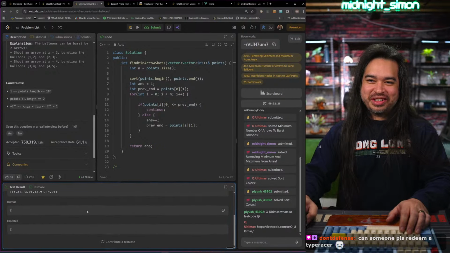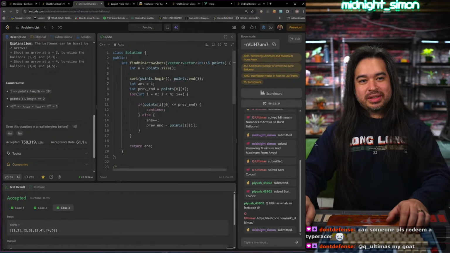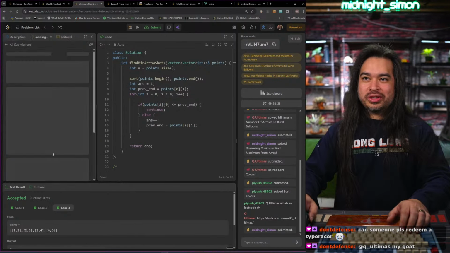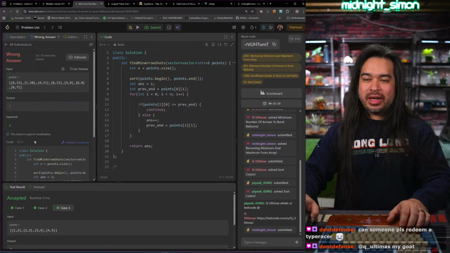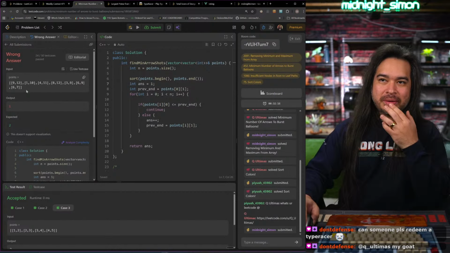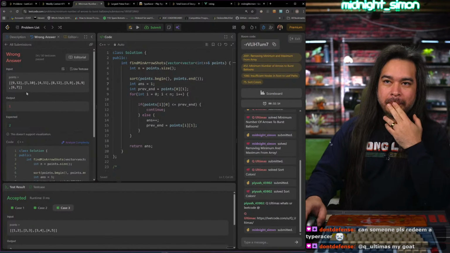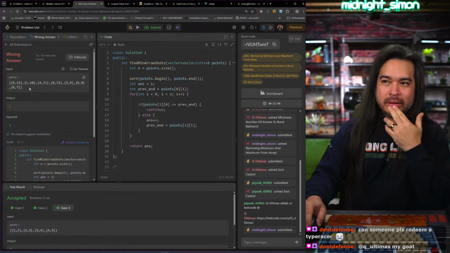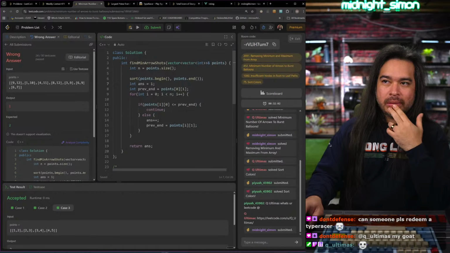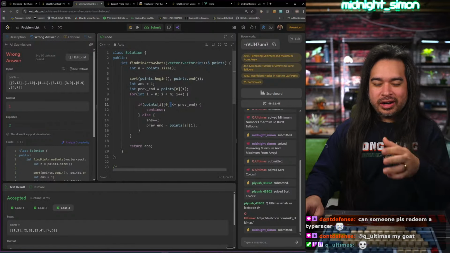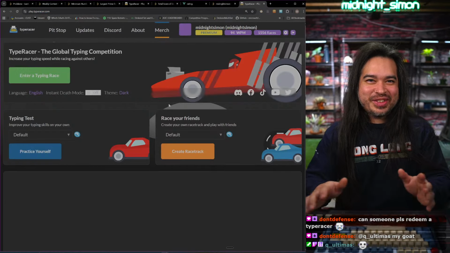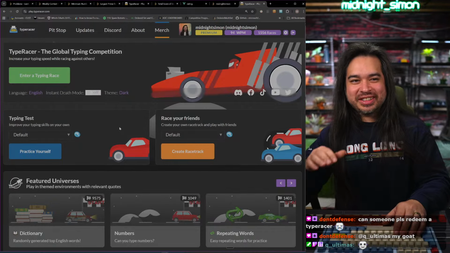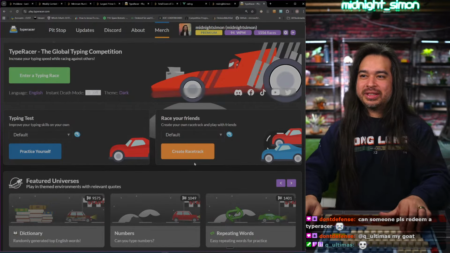Hey, Q, redeeming the type racer. Hey, I'm struggling so much on these problems, man. I can't believe how much I suck. How the hell am I not getting the right answer for this one? Let me think. All right, let's do the type racer. This is why I'm not taking the contest right now. I need to get up to speed again, you know?